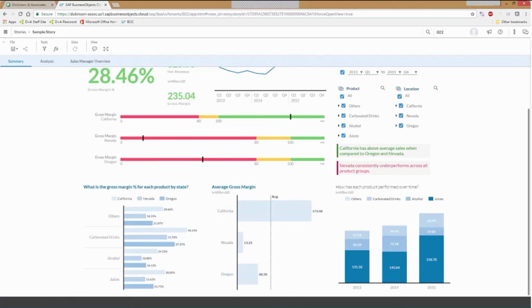If I wanted to, I could take a look over here in the bottom right and I can see how my overall sales are trending by product. So 2013, 2014, 2015, we're definitely seeing an uptick. It looks like most of that uptick is in my juices category. So let's take a look at juices.